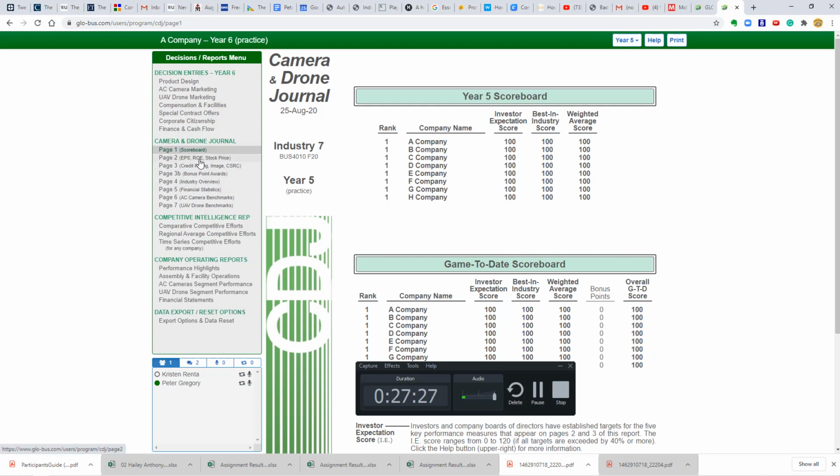Okay, and this whole entire system follows the balanced scorecard, of which there's a number of key targets or key performance indicators, KPIs, okay? And there's basically 5 of them, okay? And they are, if you'll notice in the Camera and Drone Journal, they track them. Earnings per share is EPS, return on equity is ROE, stock price is your 3rd, your credit rating is your 4th, and your image is your 5th, okay?